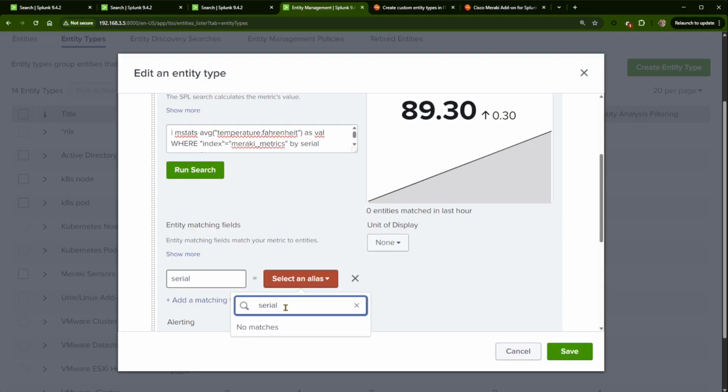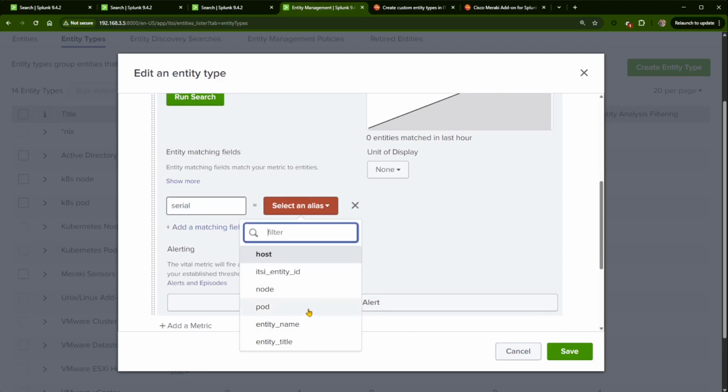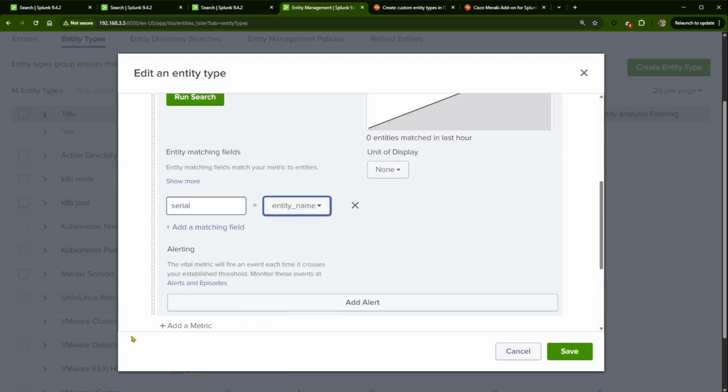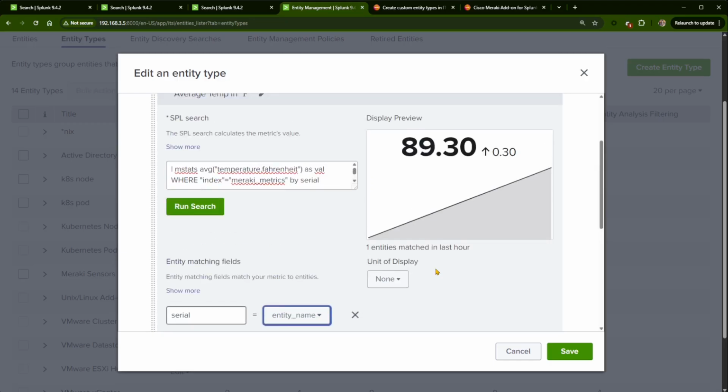I'll have to look more into, select an alias. So this is an alias. If I click this out, that's why, because I probably created an alias for the others. So I'm going to put entity name in here. But it has that, because entity name, if I were to go back and look at how I created my search, should have the serial name.